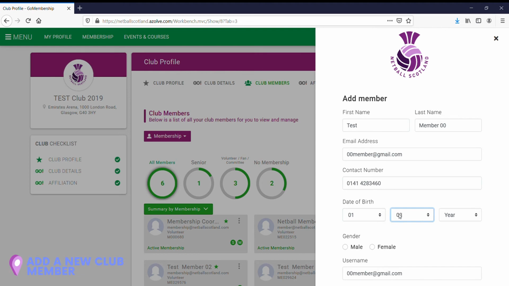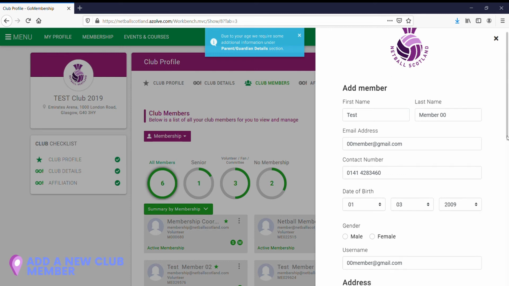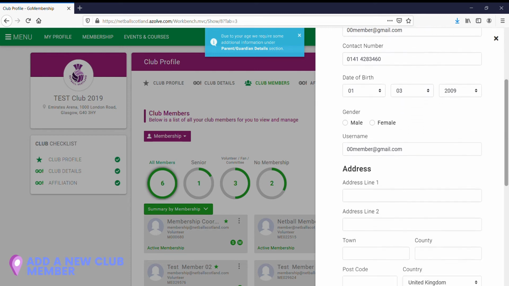So let's set this member under the age of 18. When we do that, you'll see a blue pop-up appear on your screen, informing you that due to the age of this member, we do now require some additional information under the Parent Guardian Details section. But we'll continue adding our information for now until we reach that point.